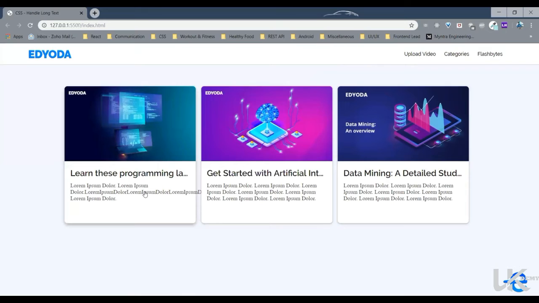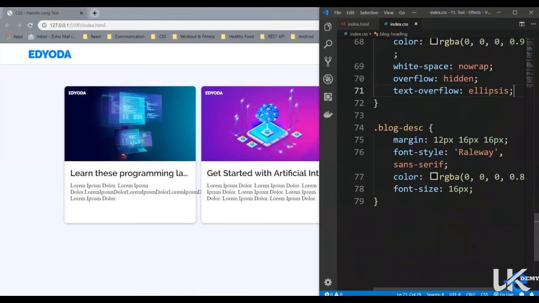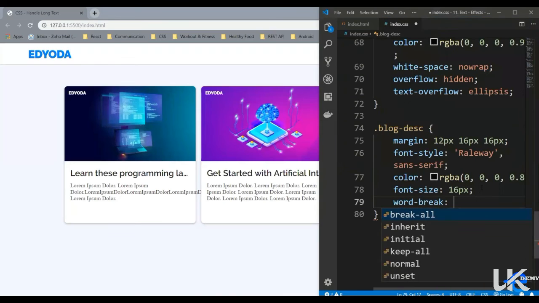Now let's say you have this really big word and you want it to wrap on the next line. So for that, we have two options. First, we can use the property word break. So let's give that a try. So coming down here to blog description, let's use this word break.